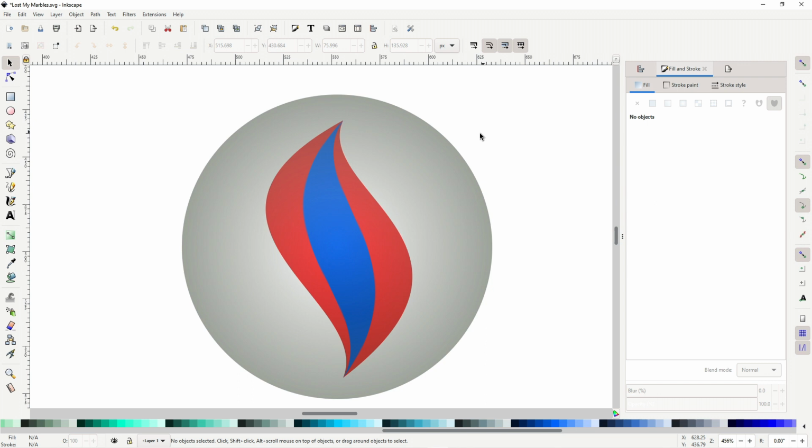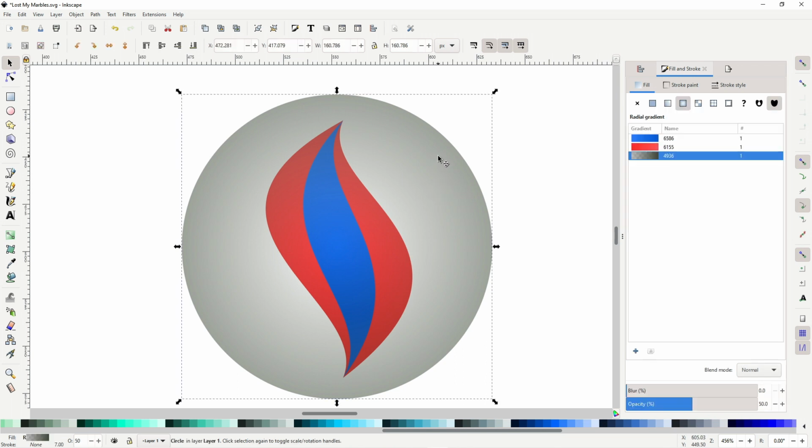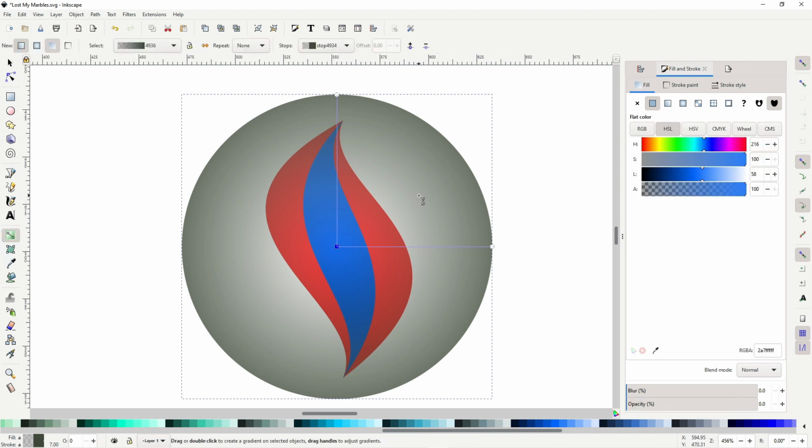Okay, as you noticed, the colors don't seem right, so we're gonna edit a bit of the main marble itself. Let's select the marble and change the opacity again. I'm gonna change the opacity to 75 because you can always change it. And let's change the gradient. So let's go back to the gradient tool and do some adjusting to create a more polished looking marble.